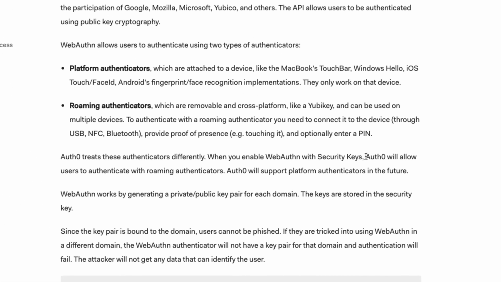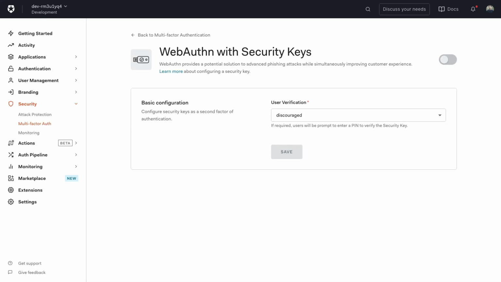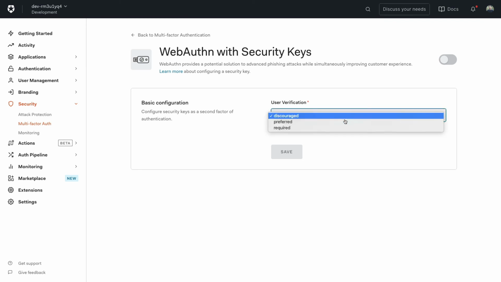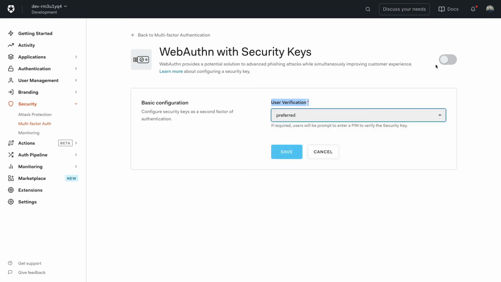Right now, Auth0 supports the roaming authenticators and will soon support the platform authenticators. As you can see, you have the option to discourage, prefer, and require the use of WebAuthn by your users. Once enabled, the flow will look like this.